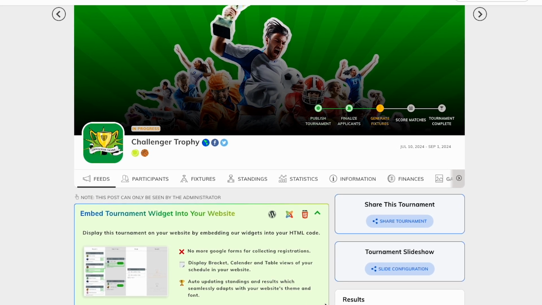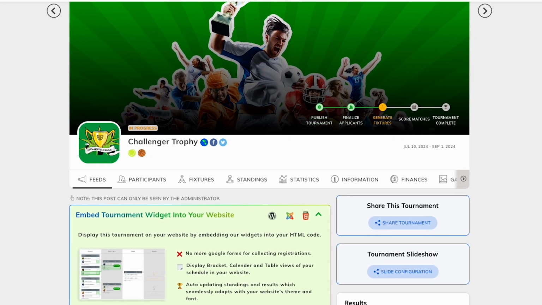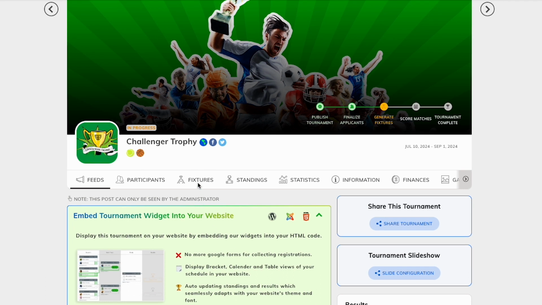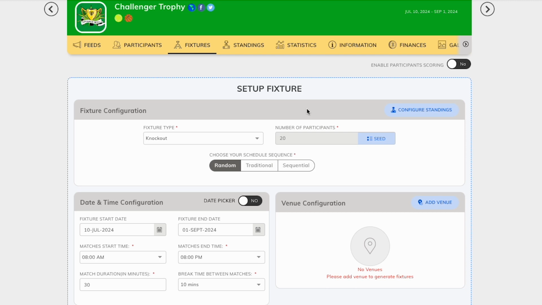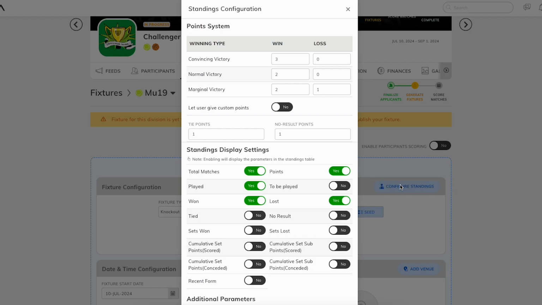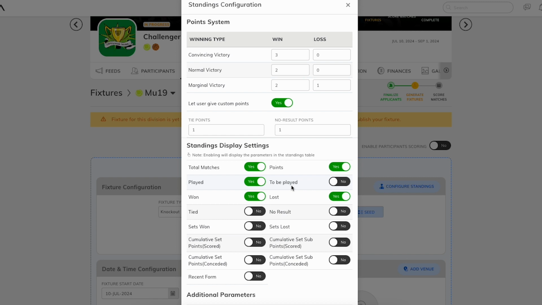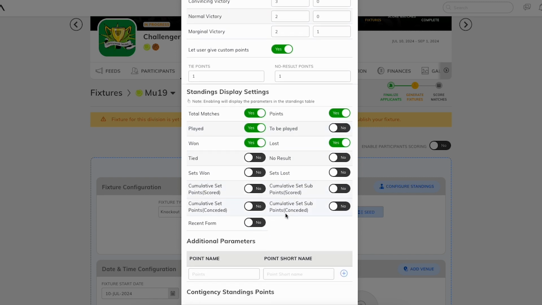Scheduling matches happens in the Fixtures tab of your tournament. Navigate to the relevant division in your Fixtures tab. Before scheduling matches, you can configure the standings and points for the division or event. Here, you have the flexibility to edit the points awarded for each win or loss and allow users to give custom points for your tournament. You can customize the standings table by choosing the columns to show for your event.